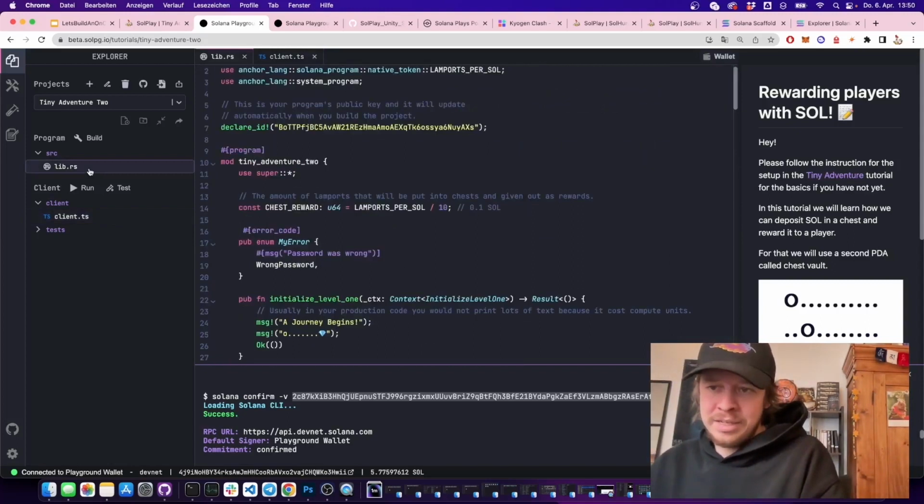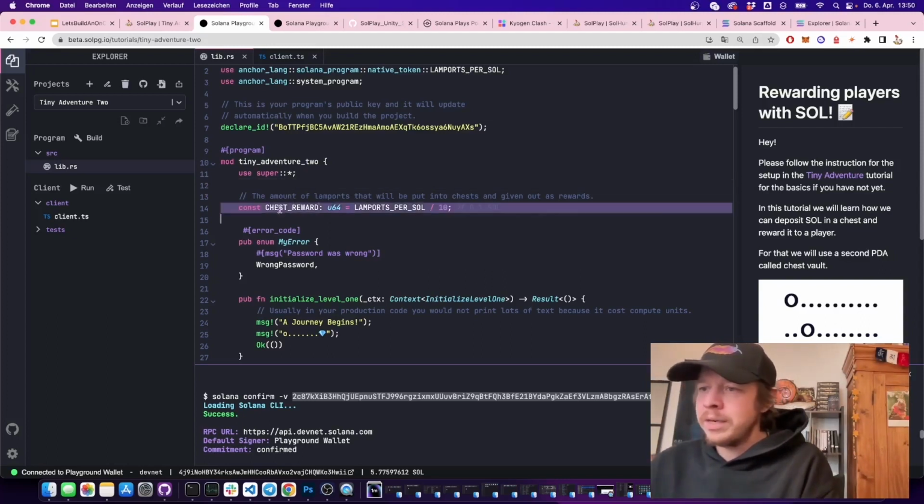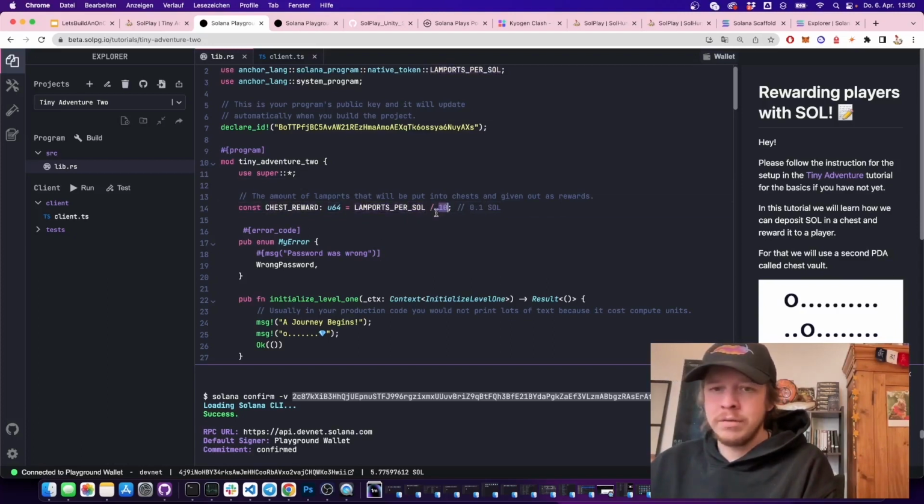And let's, in this case, go again first to the program. So what you can see here in line 14 is the chest reward. It's just the lamports per SOL, which is, I'm not sure, 100 million or 10 million or something. And then divided by 10, and this is the chest reward. So it will be 0.1 SOL.